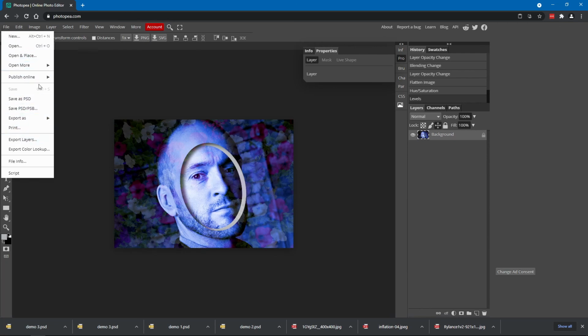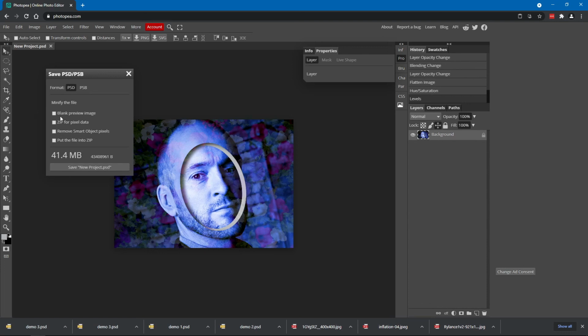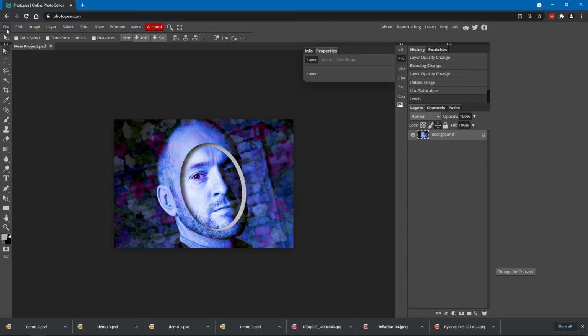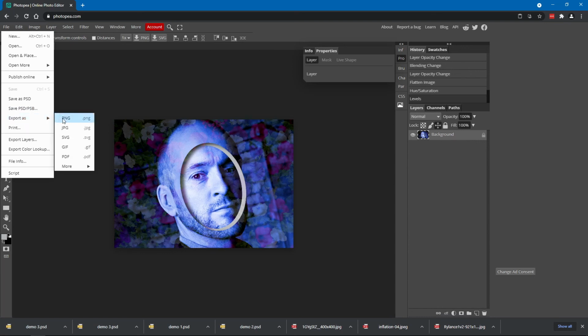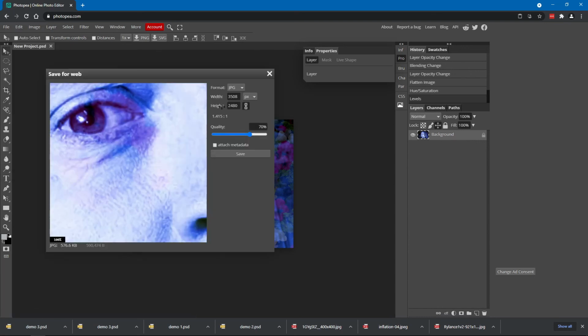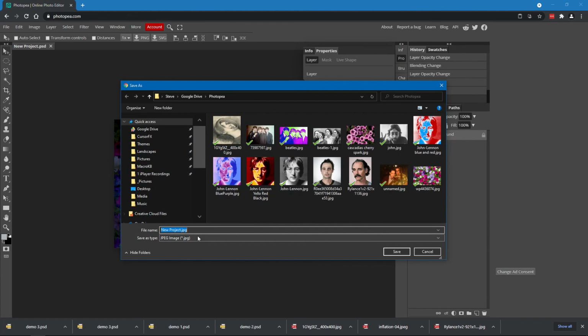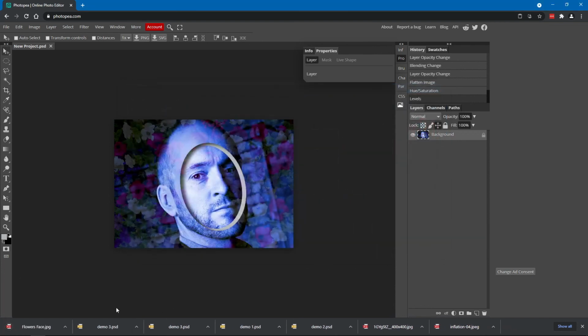Where is it? No, it's not that one. File. Export as JPEG. And I think we'll just keep everything as it is except for this 70%. I'm going to boost that up to 100% so they get the best quality. Click on Save. And I'm going to call it Flowers Face. Save. And now I can upload that into my Wix website. Okay.